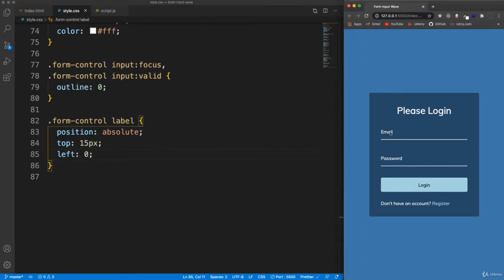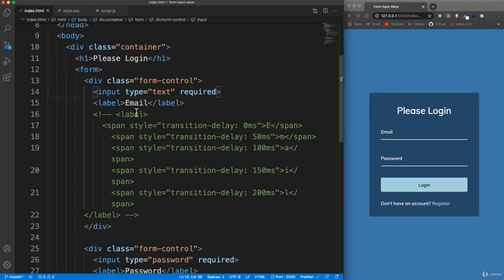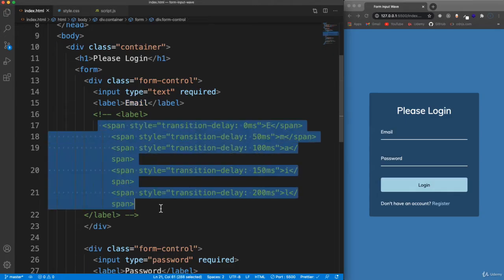Now right now the way it is, if I start to type in here, it's going to just cover the label, but ultimately the label is going to wave upwards when we click in here. Alright, now before we actually style the span, I want to add it because right now there is no span. You know, we don't have this, it's just label and then the word. So we're going to use JavaScript to basically turn this into this.